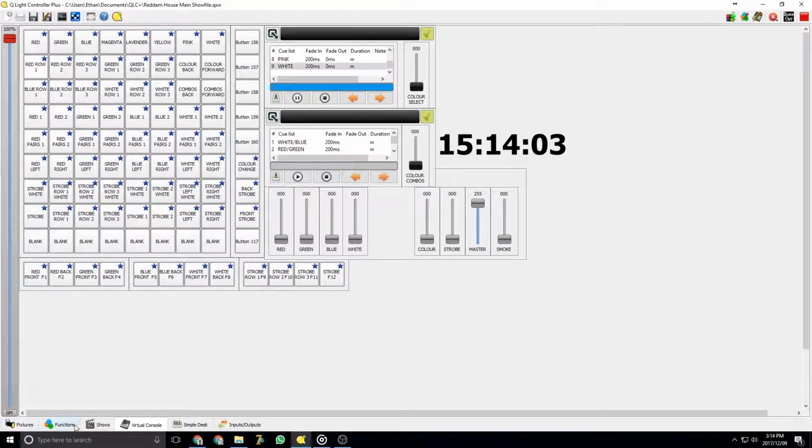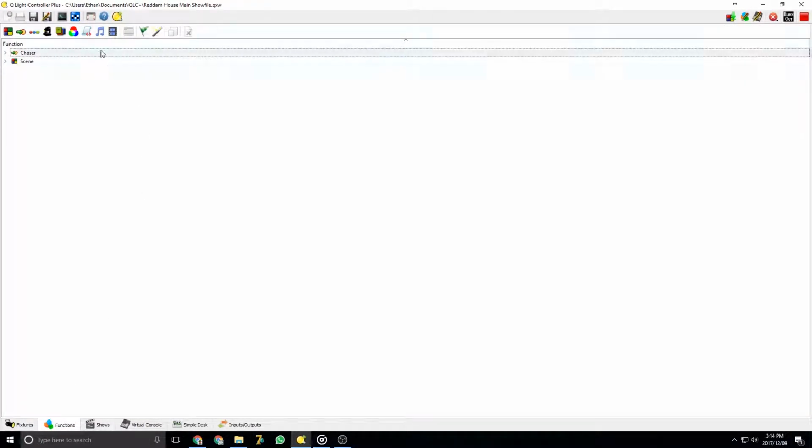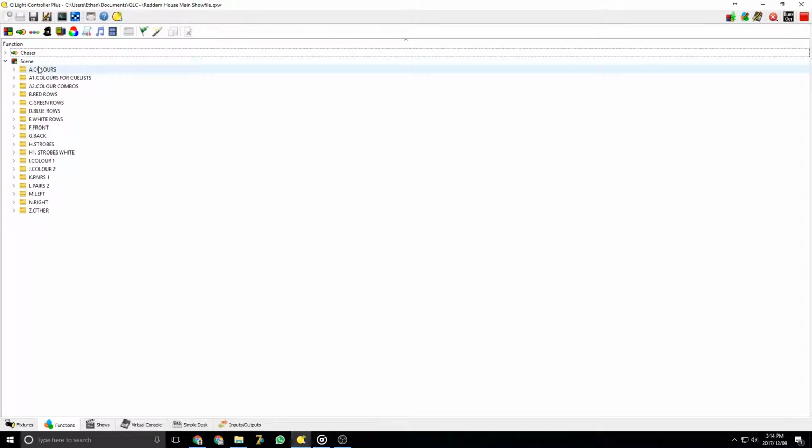So first we're going to hop into functions down here. And in QLC Plus, everything is stored as a scene. So the first thing we're going to want to do is click on the arrow here to open the scenes. And you'll see that everything is organized in folders. I highly recommend this. It is the easiest way to do it.